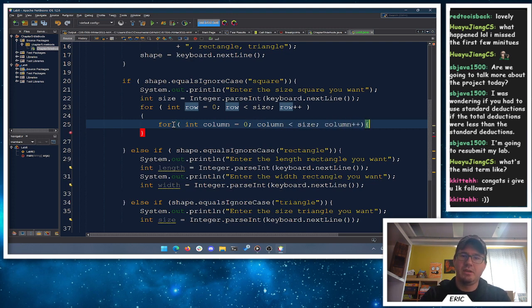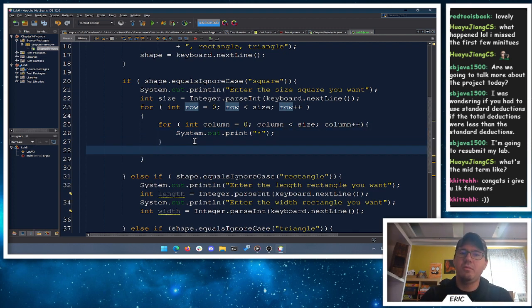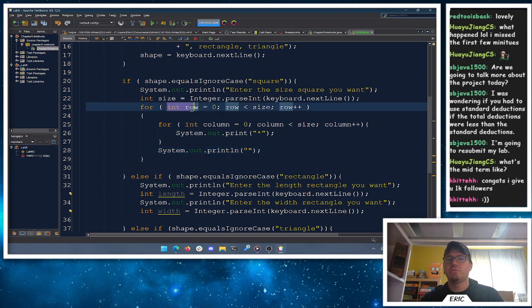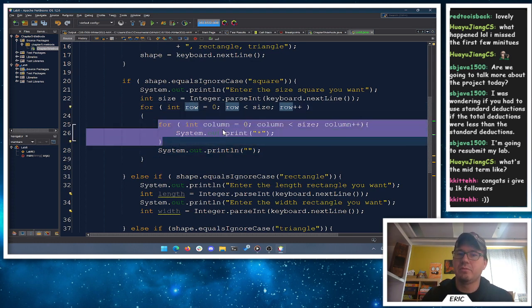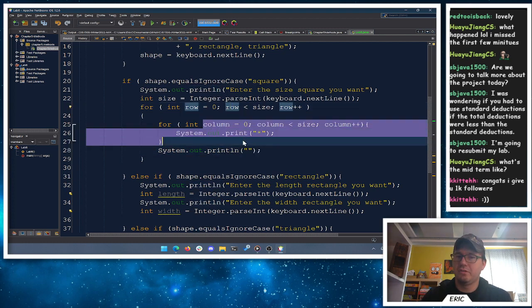So for every column then, we want to print, and now we want print, not print line, because print is just going to keep stacking all those prints on the same line for us here. Then once we've printed every column, every star, outside of that loop, we can print a line to go down to the next row. So for each row, we're going to run every column start to finish, and then print a new line. And then we'll go to the next row and print the star, start to finish, go print the next row, print the next row, print the next row.